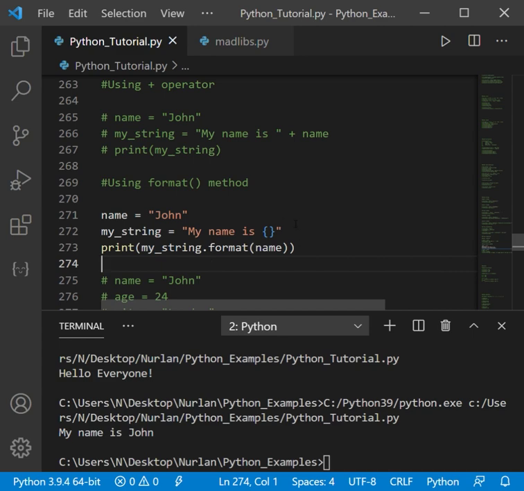We will see that in a minute. As I said, we call my string. We call the format method on my string. We write dot and we write format, and we add the variable which we want to put inside of these curly braces here. And if we try to run that file, we will get the result as we did here.